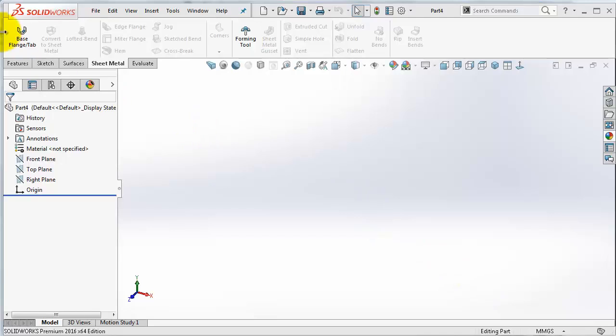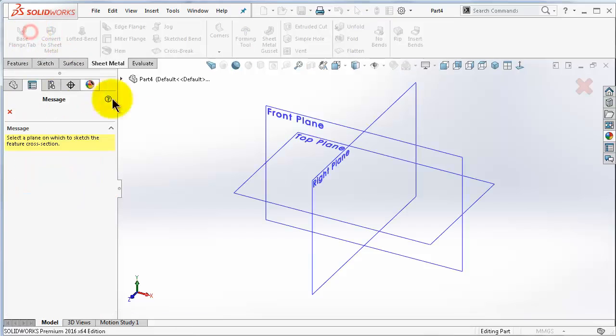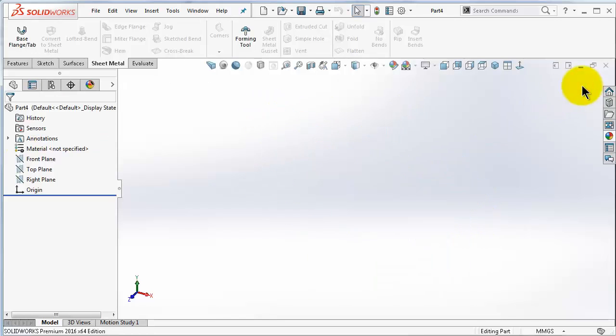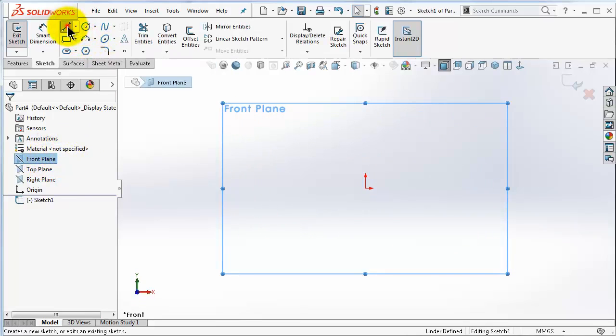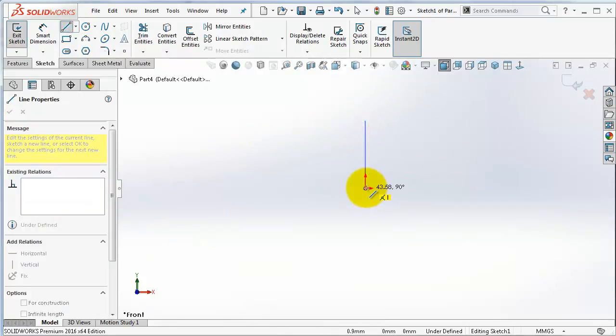Now let's start using the base flange. At the beginning, to make it easier, you can imagine the base flange exactly the same like the extrude. To make the sheet metal, we can press directly on the base flange, then we pick the plane we want to draw on, then draw the shape. Let's pick the front plane, start sketch. I'm going to make a simple L shape.